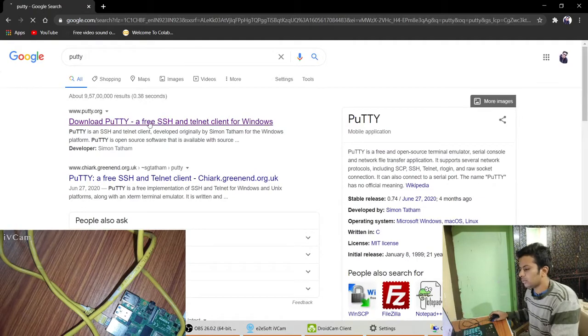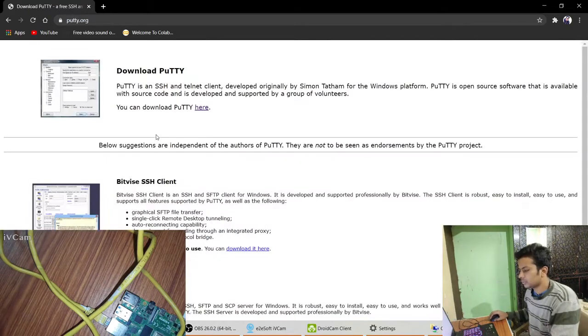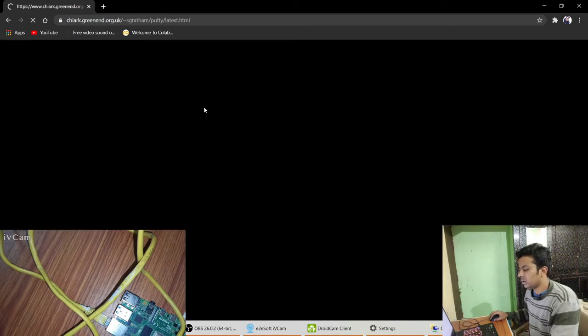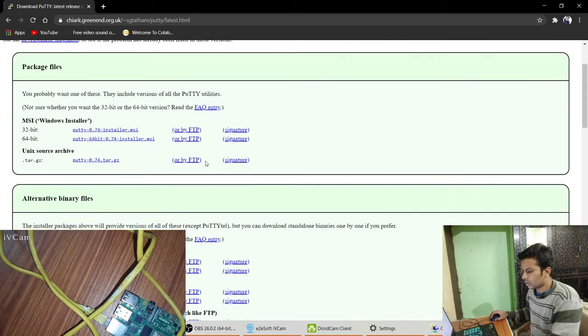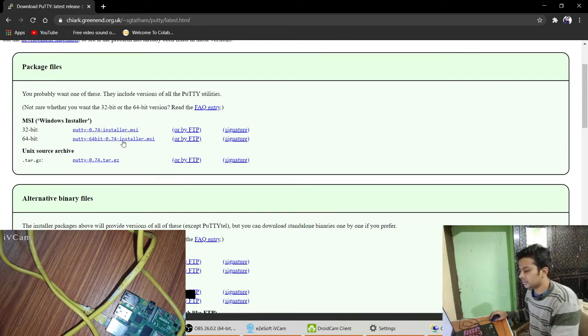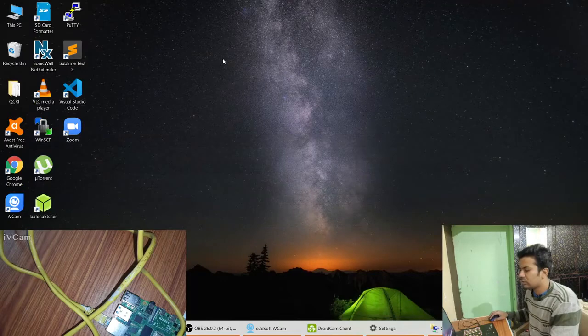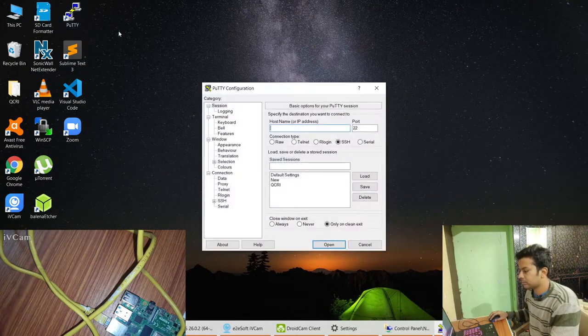So download Putty. You can download Putty here. Just click here and choose whichever version you have, Windows 32-bit or 64-bit. Just click here and it will download; it's only about 2.5 MB. Once it's downloaded, just install it and open Putty.